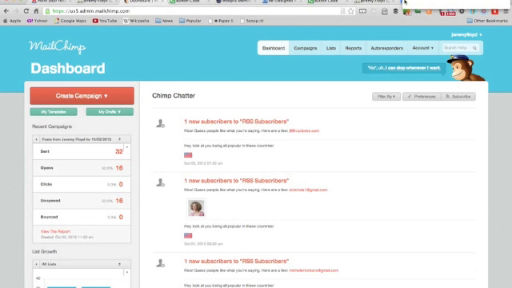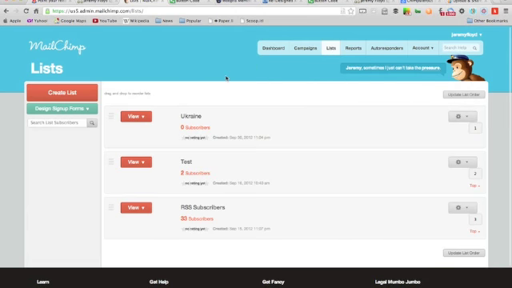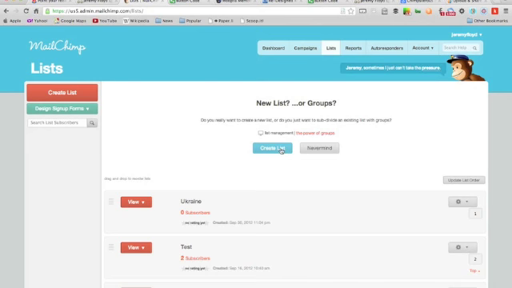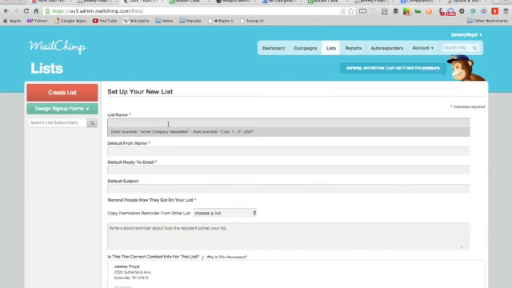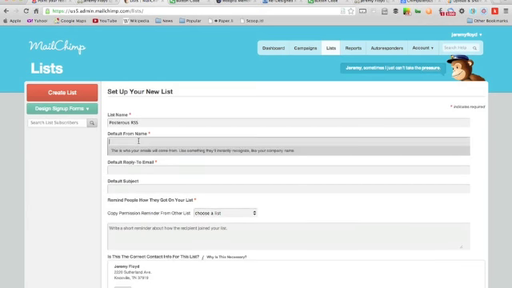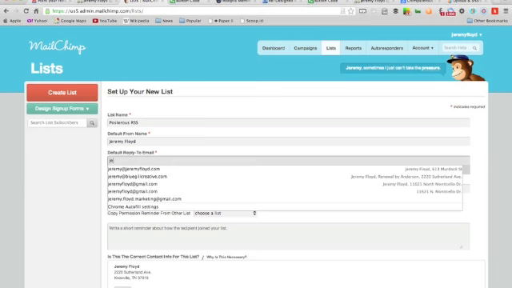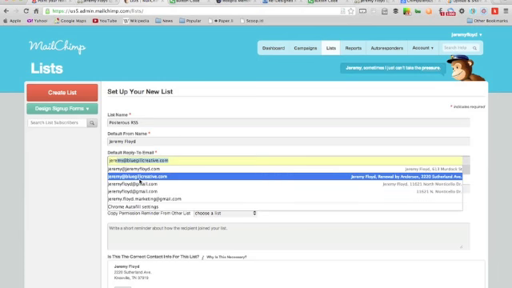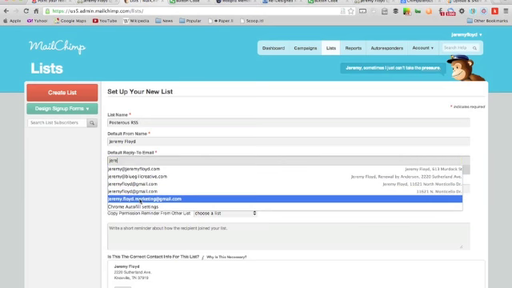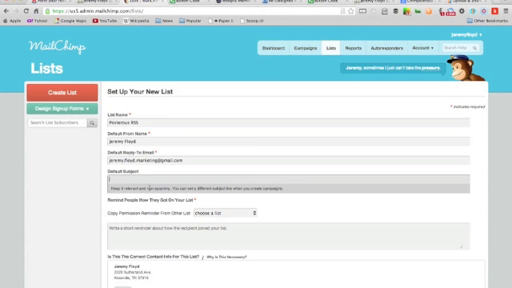So I think the first thing that we'll do there is go to lists and create your new list. I'm just going to call this one Posterous RSS. The default from should be yourself. The reply to, just pick the email address. This is just the email address that any responses to the email campaign are going to go to. This will also be the default subject line of any of the information that's sent out to people that sign up.